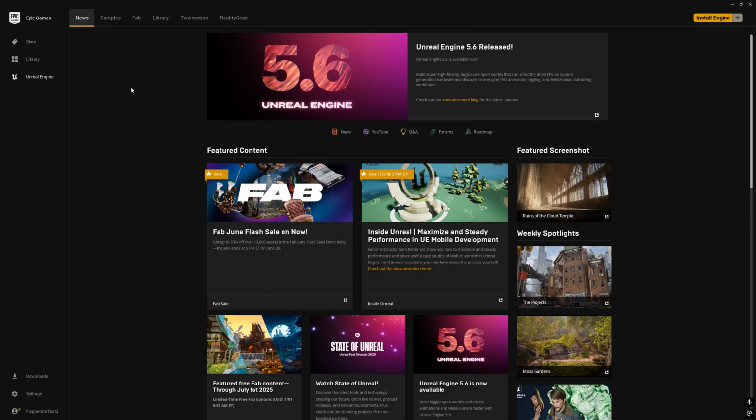Once you have logged in, you should see the screen. If you do not, make sure that the Unreal Engine tab is selected here on the left side, and you should see this button on the top right that says Install Engine. This button will always install the latest version of the engine.